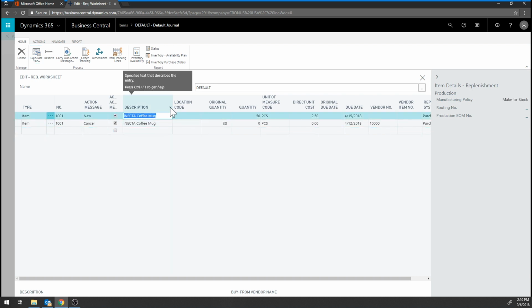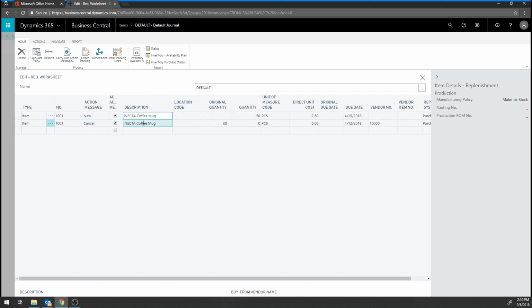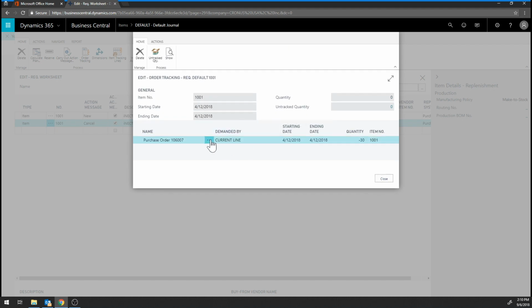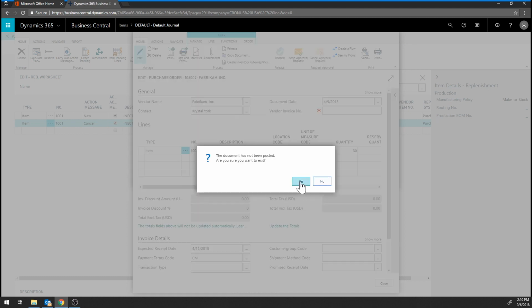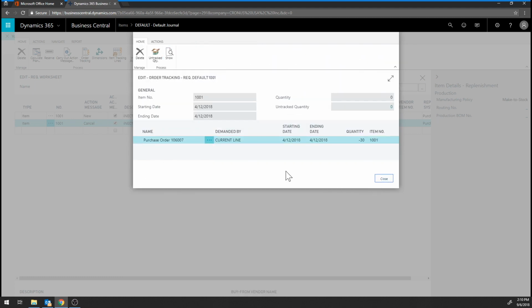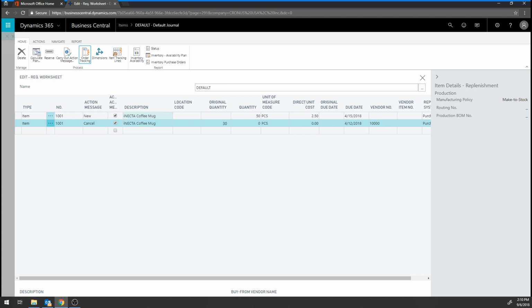So basically what it's saying here is, cancel. I want you to cancel the purchase order you have out there for 30. And I can just click here on order tracking and show this purchase order. I can see that this is the purchase order for 30 that I made to Fabricant. And what the system wants me to do is cancel that one and then issue a new one for 50.